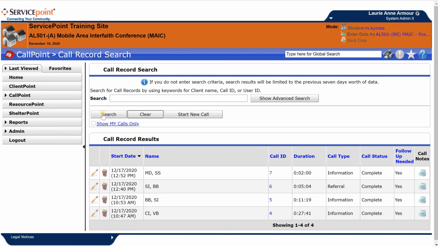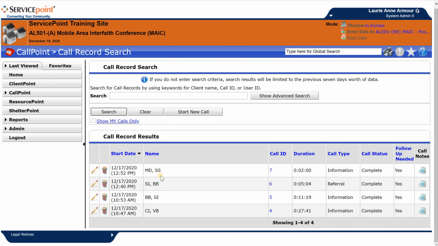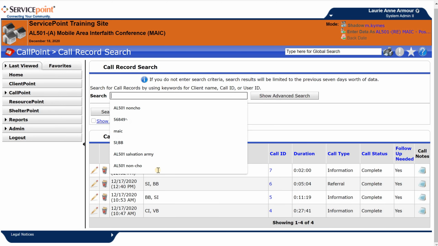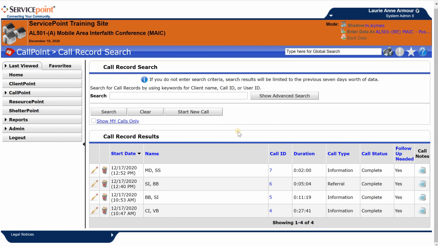And I just basically clicked here and did a search, and it just pulled up these clients that you and I have already entered through training. In the live database, you would have to search for them by their unique identifier. So I'm going to click on the one that I created yesterday. I'm going to open it up by clicking on the edit pencil.